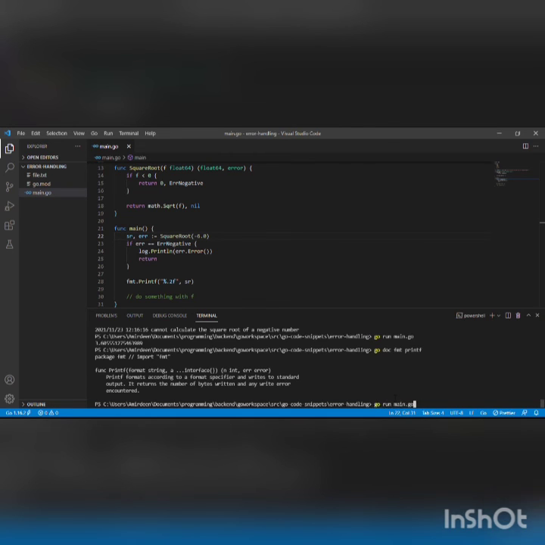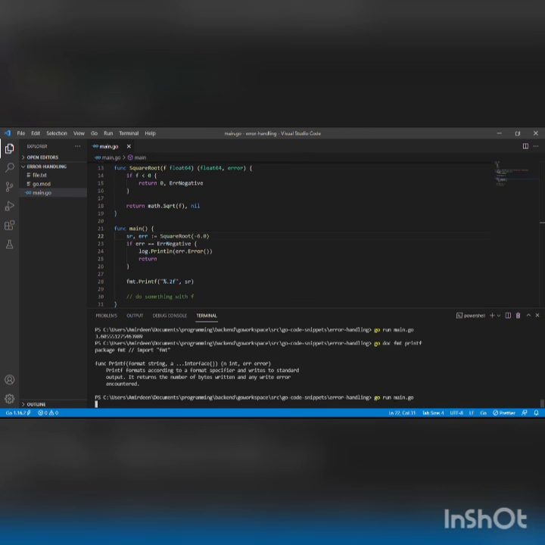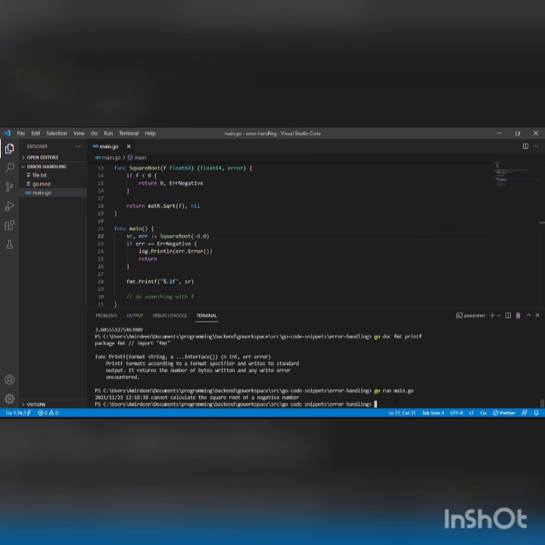and I run it. So I'm basically having the same message just like before. Cannot calculate the square root of a negative number. But the difference between error.Error() and ordinary error is that error.Error() is of type string. So when you have an error type and you call the Error method on it, it becomes a string type.